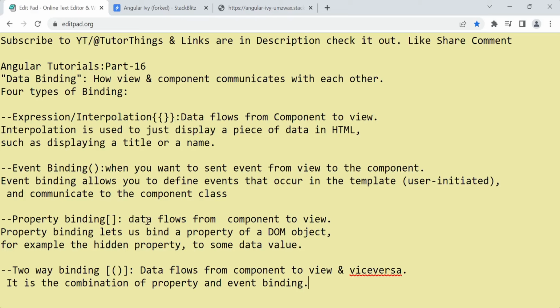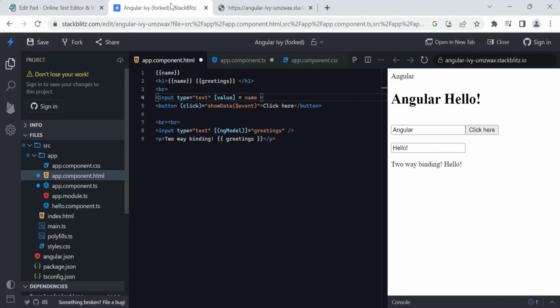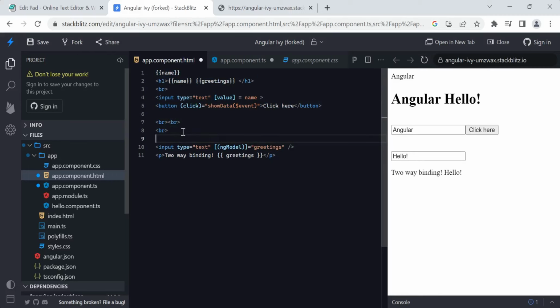Now let's see two-way binding of data. This is nothing but a combination of property binding and event binding. We can pass the data from component to view and also from view to component. Okay, let's see this with an example so that you will understand better. Up to now we have seen string interpolation, property binding and event binding, which are one-way data binding. So let's see two-way data binding.